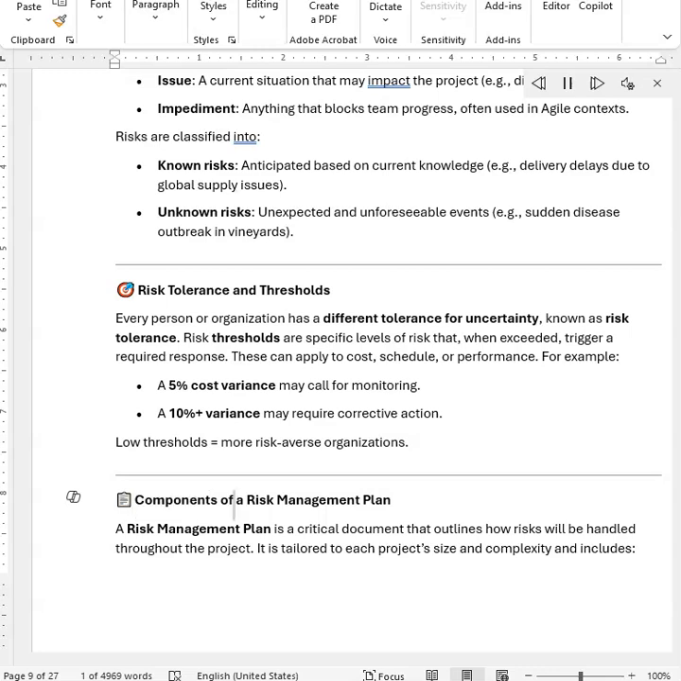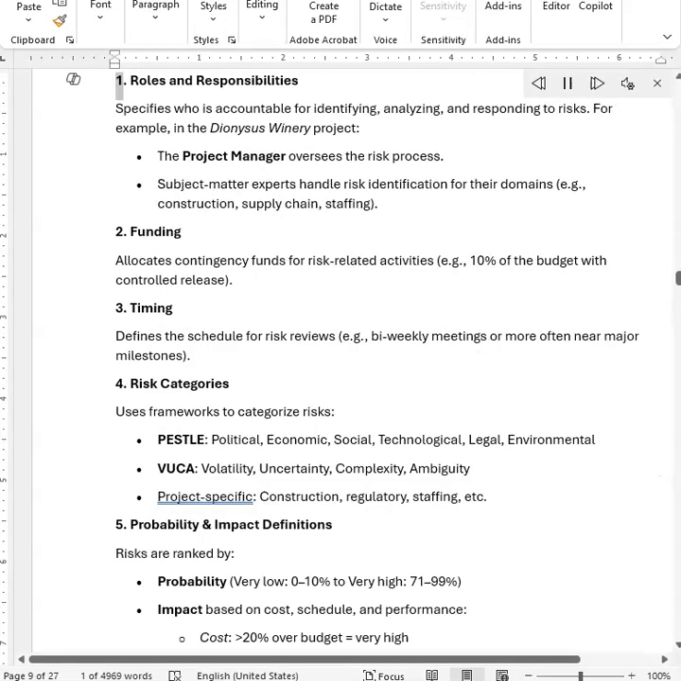Components of a risk management plan. A risk management plan is a critical document that outlines how risks will be handled throughout the project. It is tailored to each project's size and complexity and includes: 1. Roles and responsibilities. Specifies who is accountable for identifying, analyzing, and responding to risks.